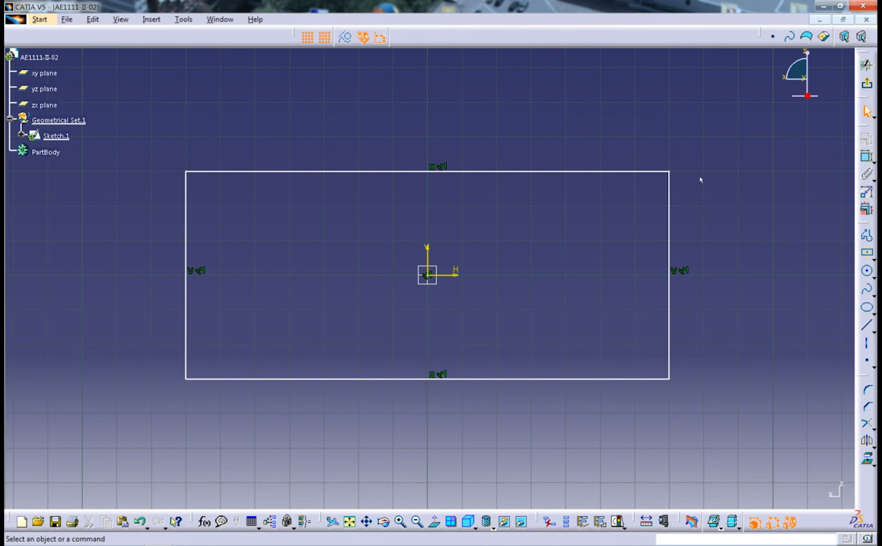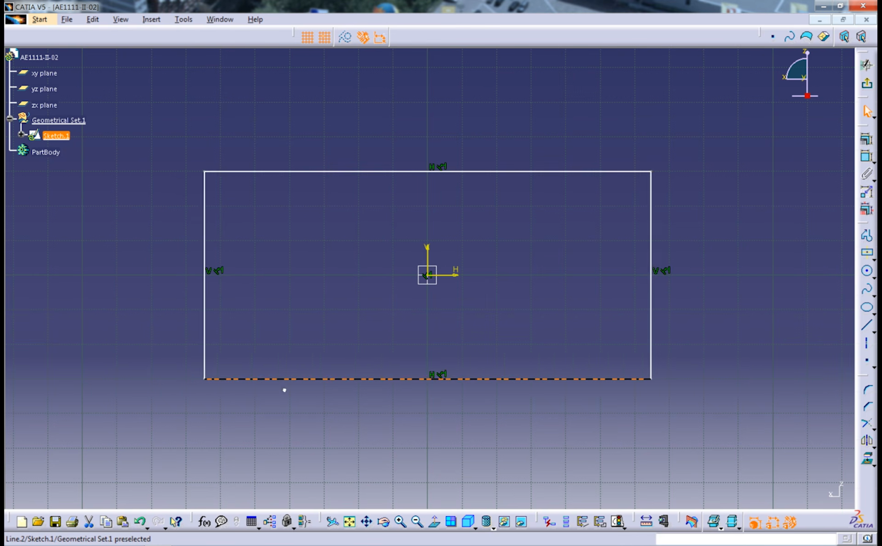The question is, why a centered rectangle? We want to save time. If we make a centered rectangle, it's already constrained when it comes to symmetry. Here we have the symmetry indications. This means it is perfectly symmetrical, as you can see.